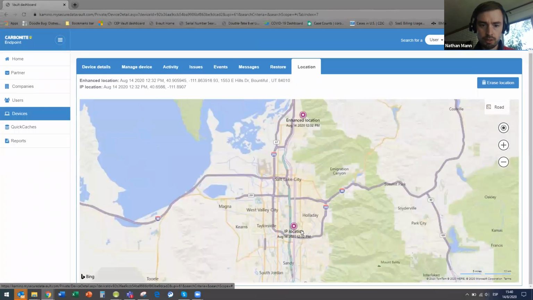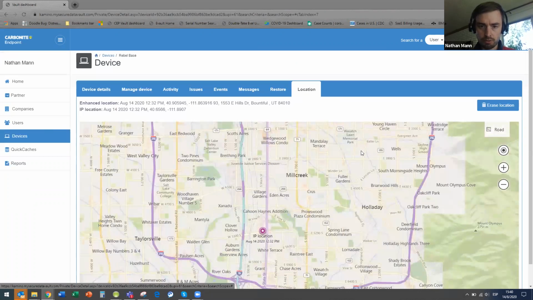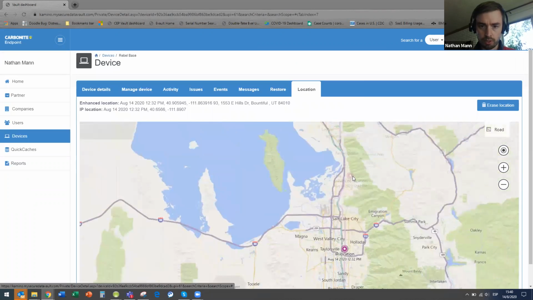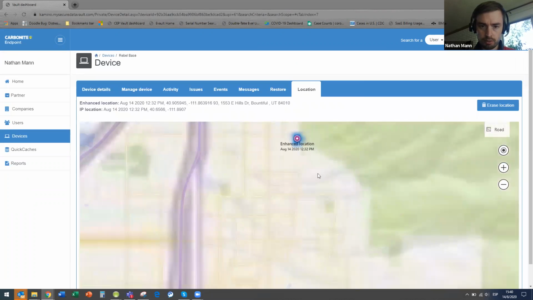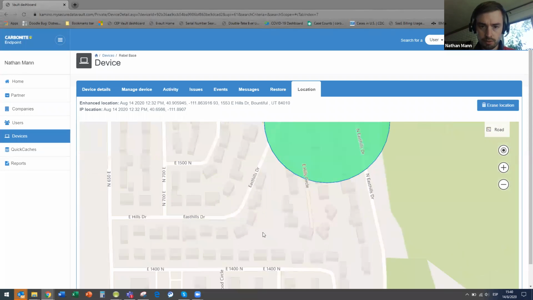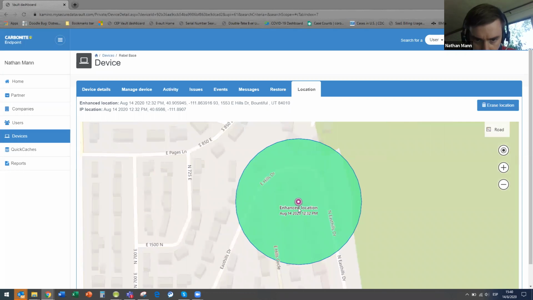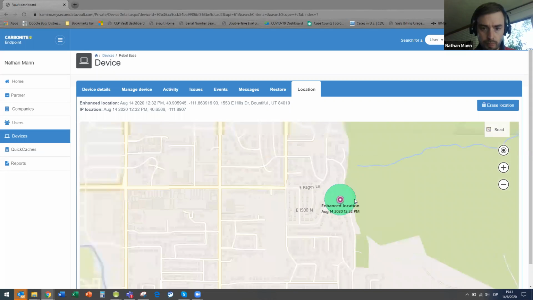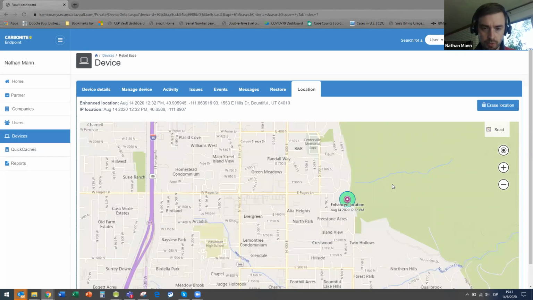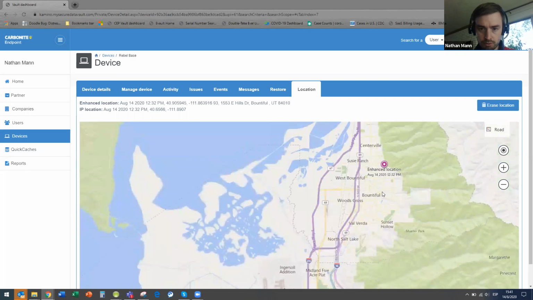This IP location is where my internet service provider is coming from, but my actual location, right here, see how accurate this is. I actually live right here, so it's about 1 or 2 houses away, but you can see it's very accurate. But again, this will only work if the computer is connected. If it's not connected, it'll show you the last location.